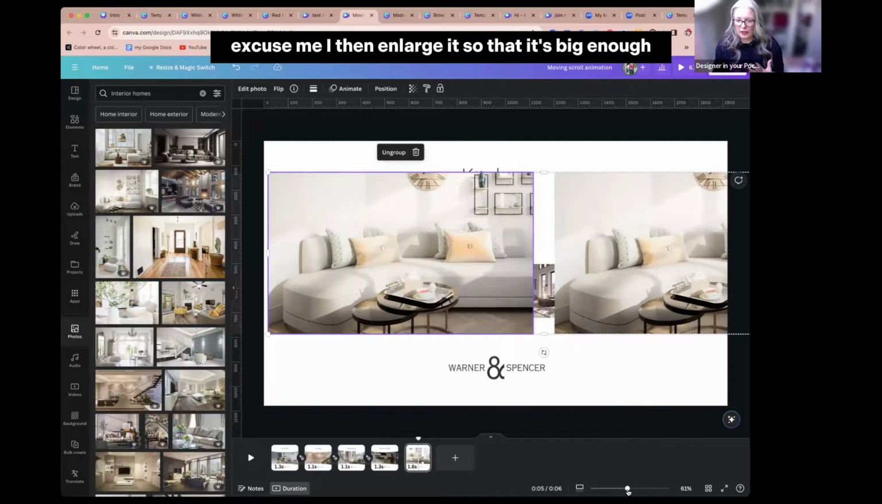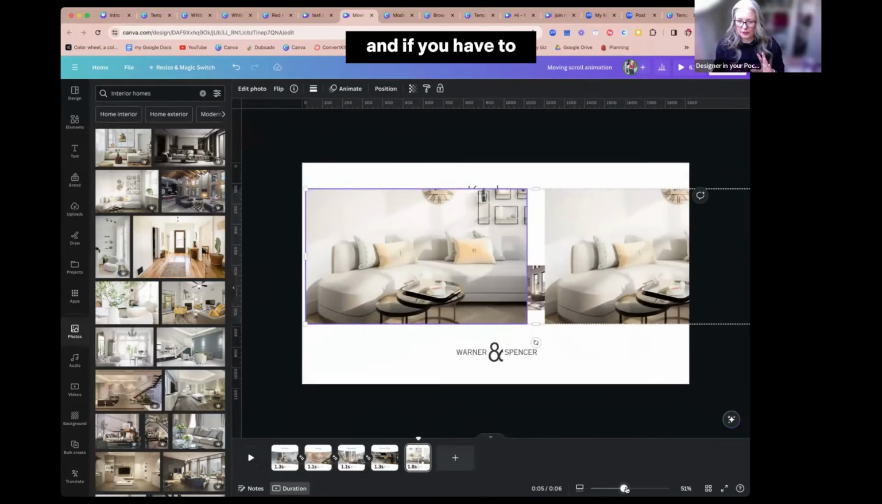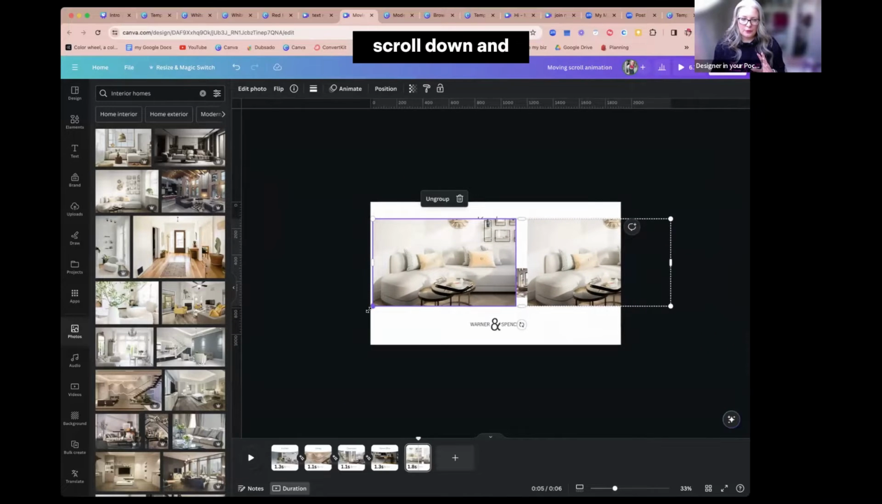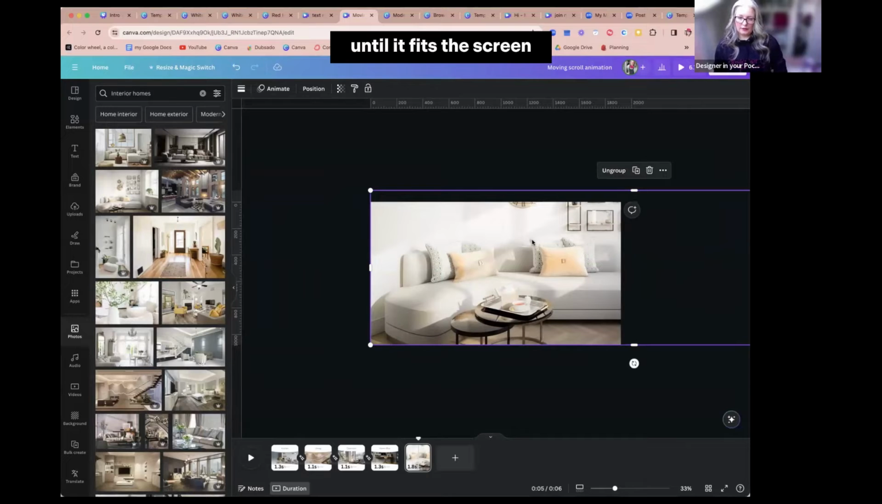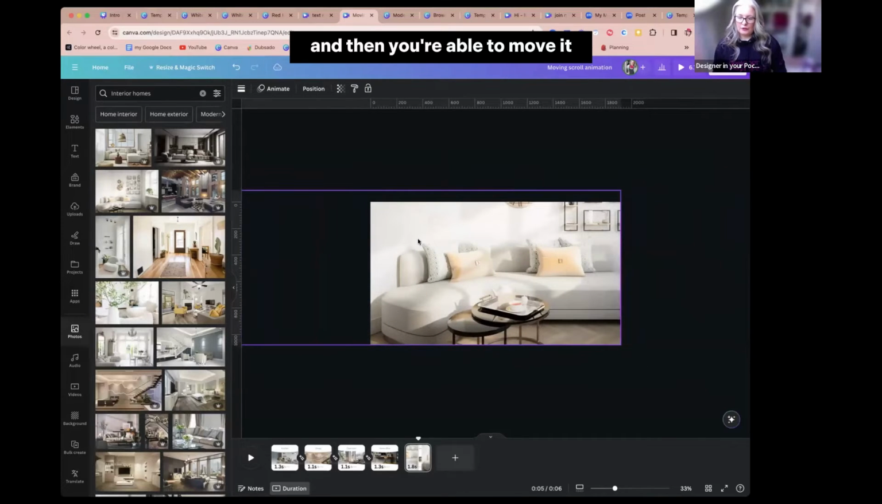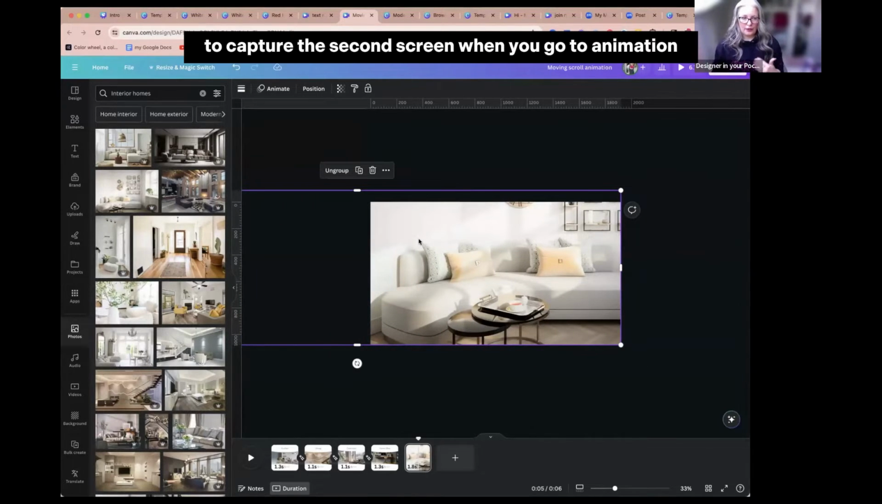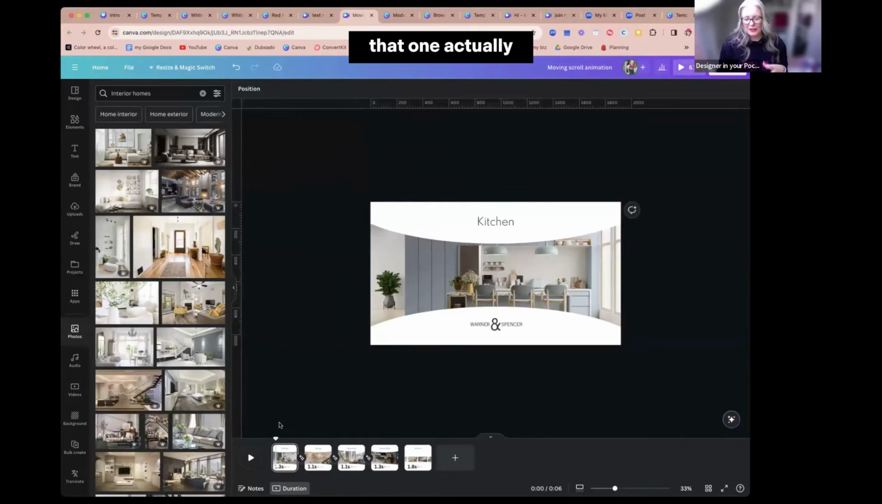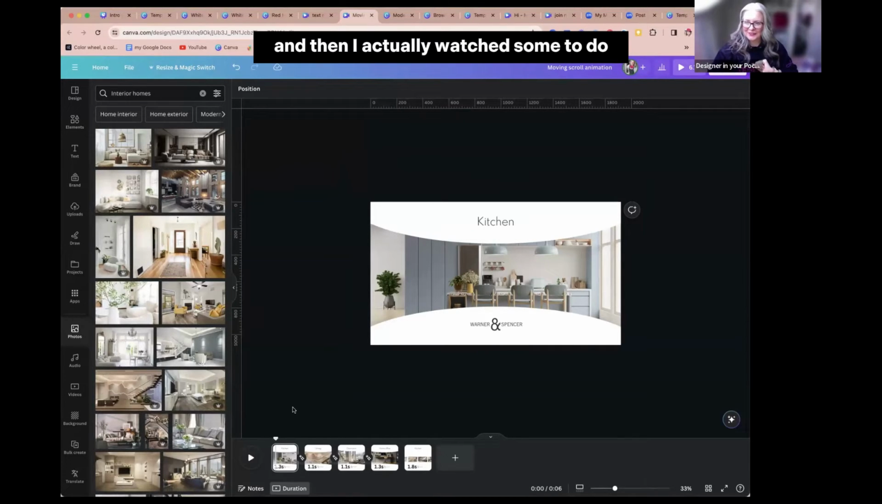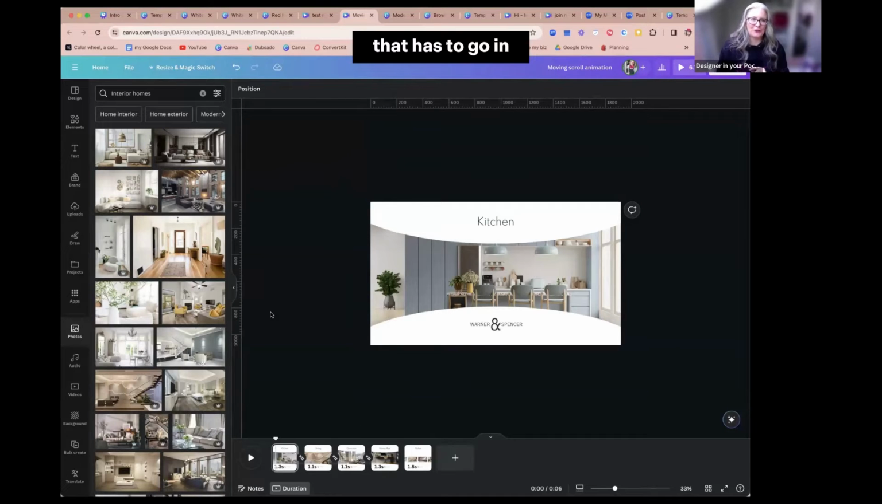And if you have to, in your viewings, scroll down and make it quite small until it fits the screen, and then you're able to move it to capture the second screen when you're going through that animation. And that one actually amazes me because there were a few wee stages to that and I thought, it can't be that simple. And then I actually watched somebody do it and I thought, right, that's nice. That has to go in the workshop today to show you guys.